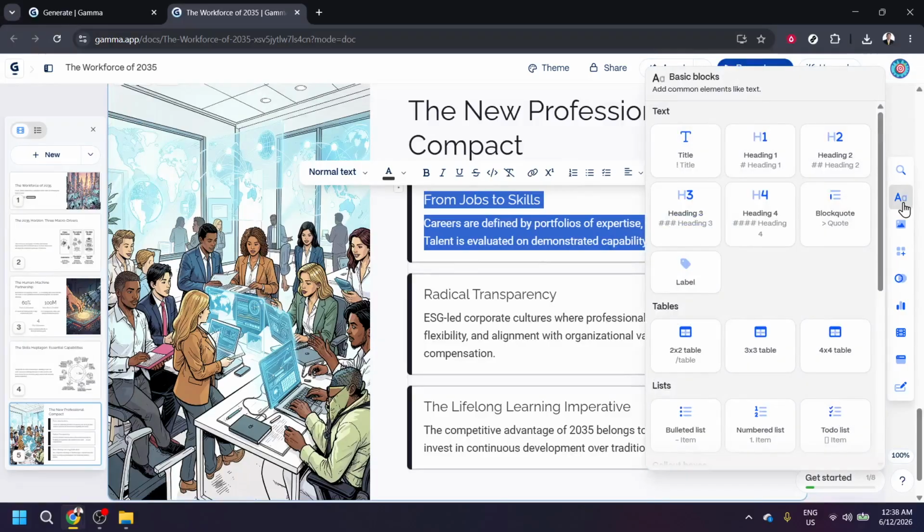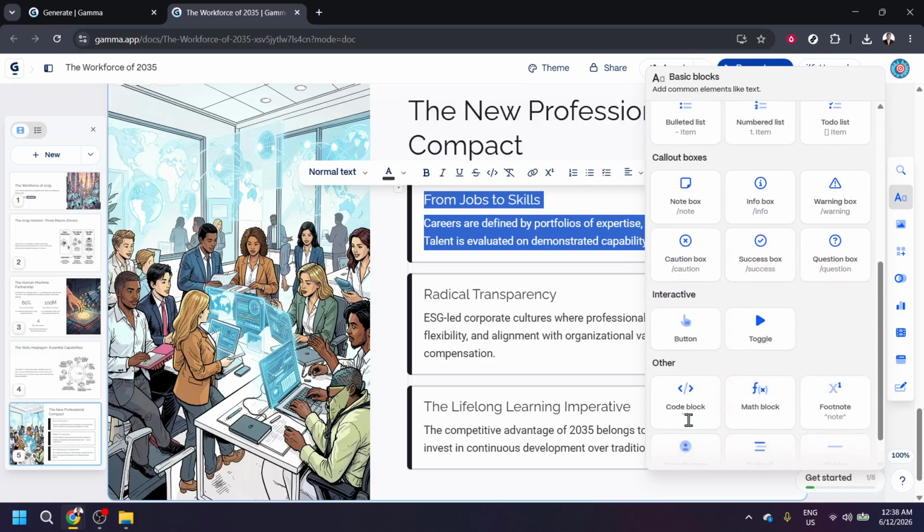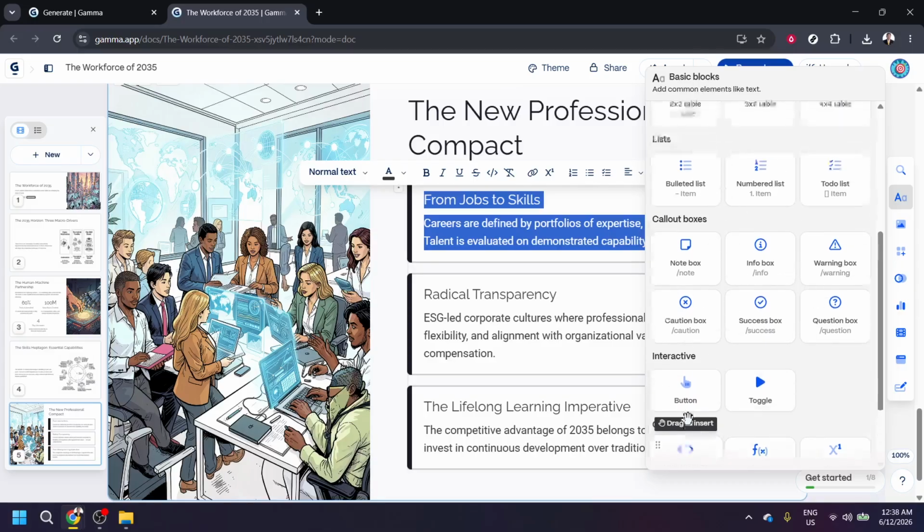This is the menu that controls the structure of your text. It's where Gamma keeps all the formatting presets, like headings, subheadings, quotes, and yes, our target, the bulleted list. Think of Basic Blocks as the control center for how your content is laid out on the page. Once you click it, you'll see a drop-down menu appear with a bunch of different options. And here's the really important part. Don't get distracted by all the other choices. We're only interested in one thing. And that brings us to the third and final step.